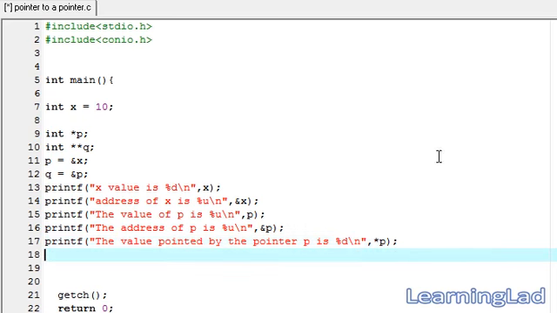So next we're going to write another printf statement, and we're going to say the value of q is %u. That's because this q is containing the address of the pointer p. So it's going to be q, because this q is containing the address of p.